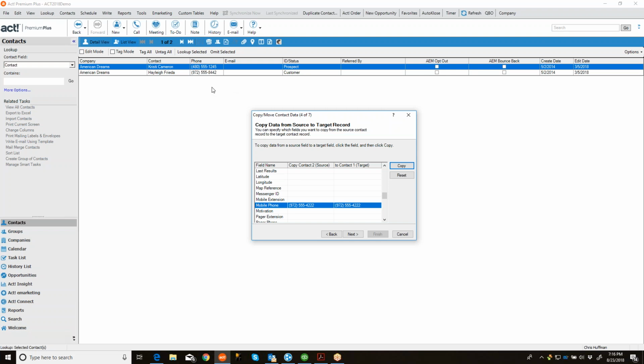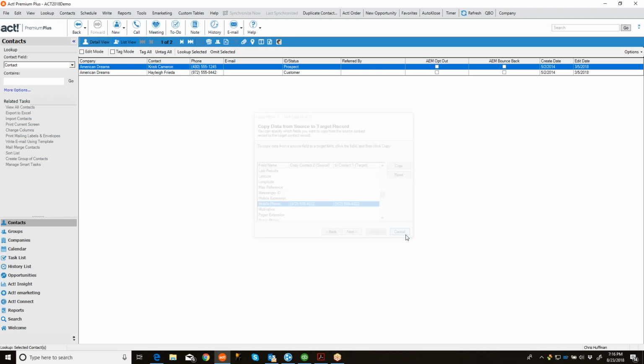The other thing that it will do is it will blend or merge any of the notes, history, and activities that are on both contact records. It'll blend them so that they're on the surviving record, so I don't lose any of that information as well. So I'm going to hit cancel here to come out of here. So the idea is that if you end up with records that are duplicates, you can blend them together and get going again.